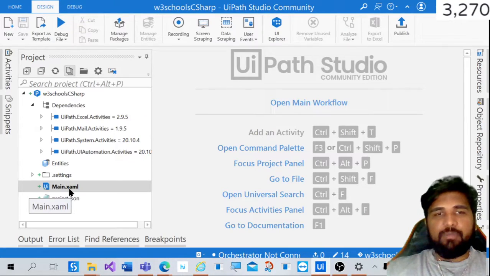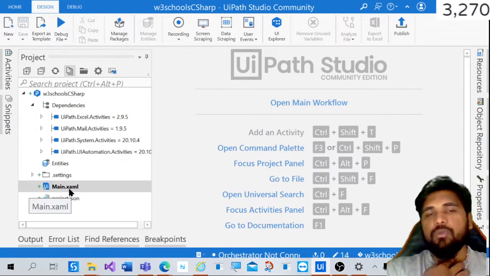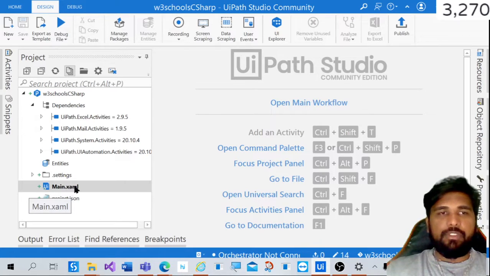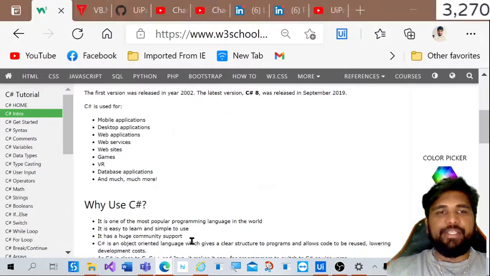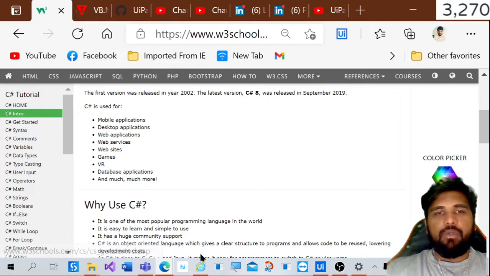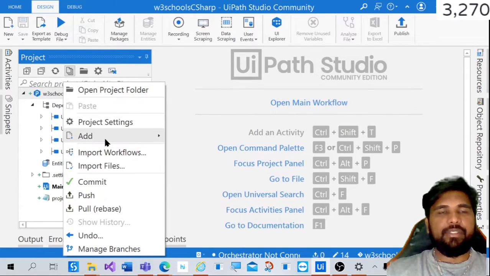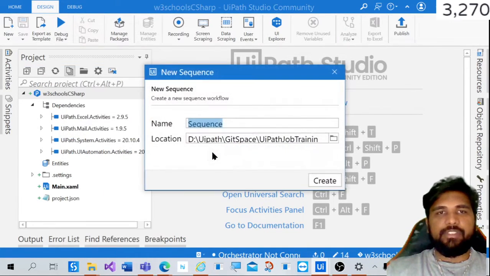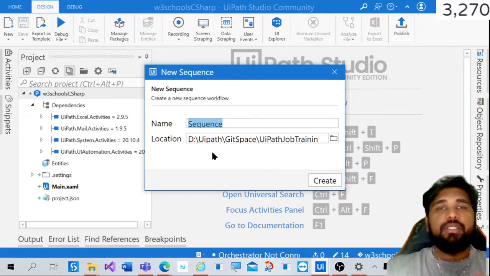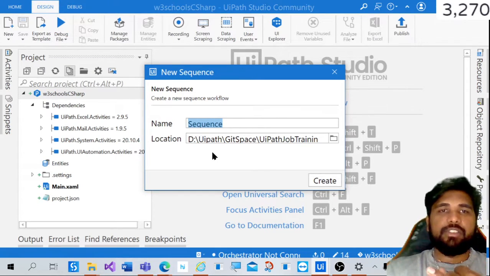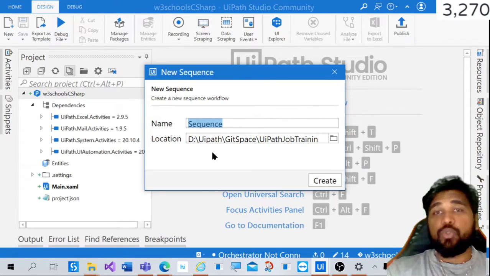By default, everything will be in Main, which is a workflow. But since I need to use intro, I'll be creating a workflow file. You can directly right click here and add a sequence. There are different ways. You can add a sequence, flowchart, and state machine. Mostly I'll be using sequence or flowchart. Those are easy to understand. So let's start with intro.